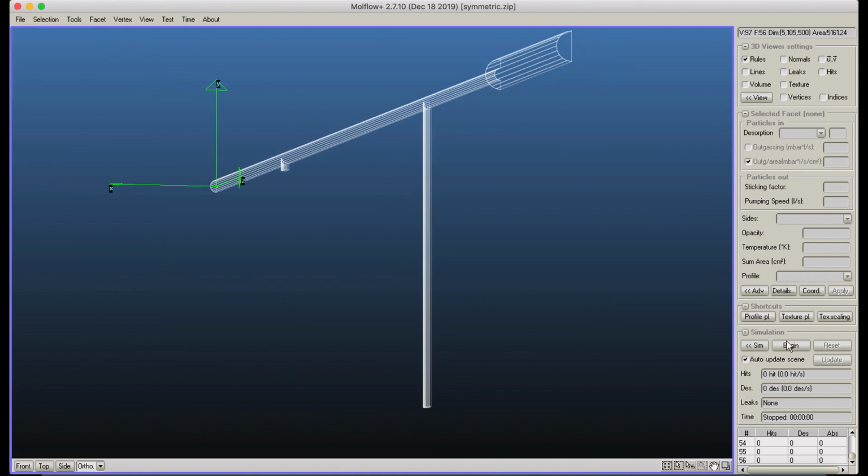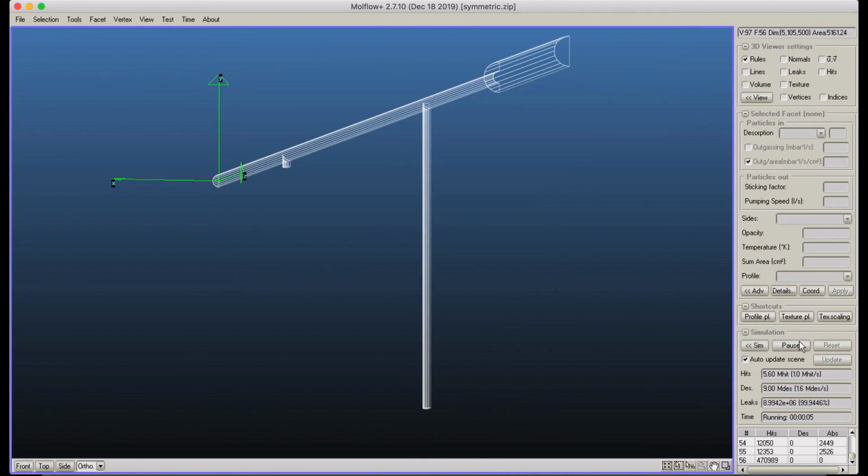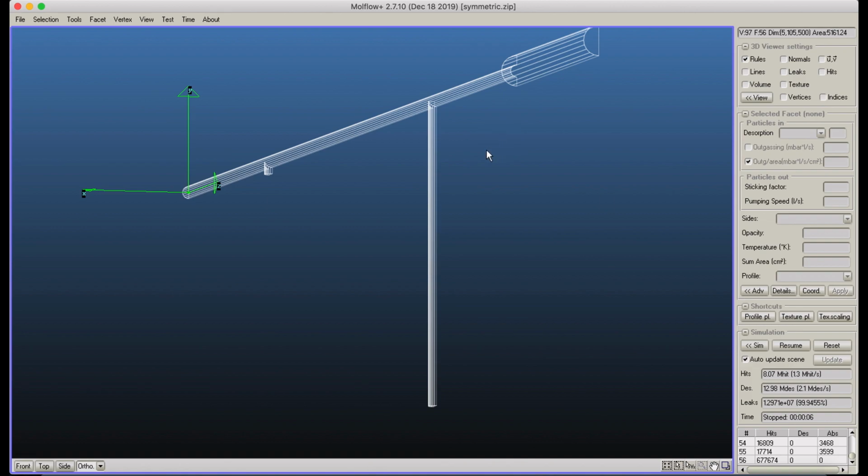Now obviously, if I started the simulation, I would get plenty of leaks because everything is going out. So how can I fix this? Basically what I would need is to somehow tell Molflow that the YZ plane is a symmetry plane, and I want particles to reflect when they hit it. It's pretty simple to do that.